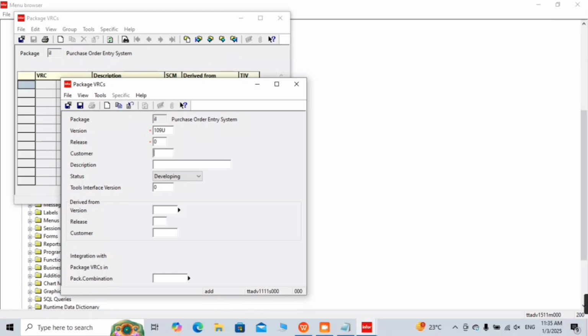Then the customer for whom you are going to develop. As of now, what I am thinking is that the customer may be IL01. IL stands for Infor Learning, and 01 stands for the first application that we are going to develop.